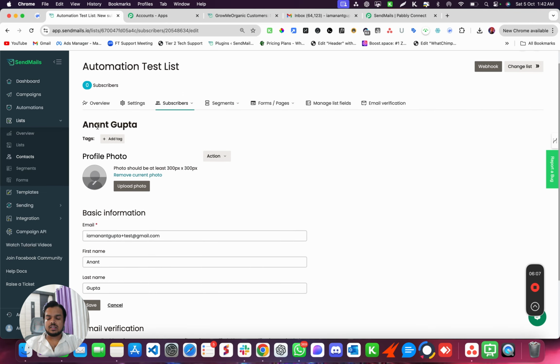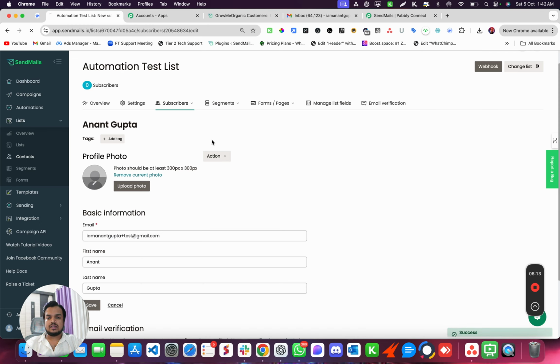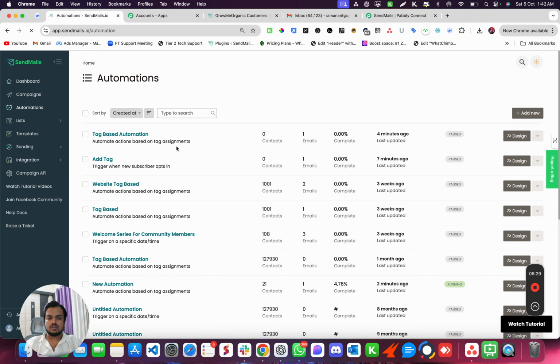So for this thing I want to add a tag. The name of the tag is going to be lead, right? So I'm just going to add the tag as lead. So as you can see, this tag of lead has been successfully added to the contact, which means that it is going to fire an automation. So for us to find out if the automation has been fired or not, we can go to automation.